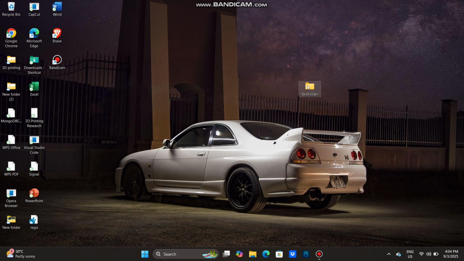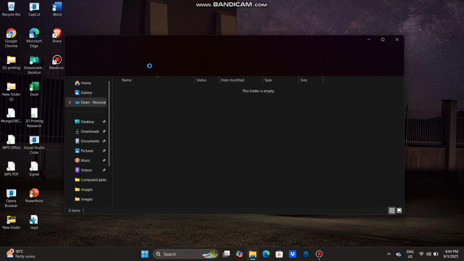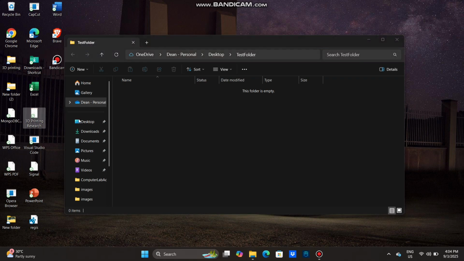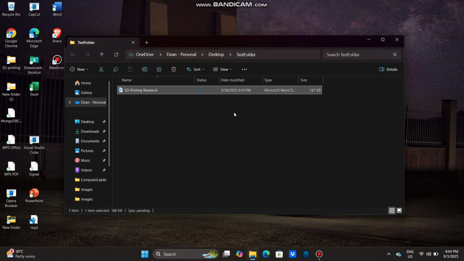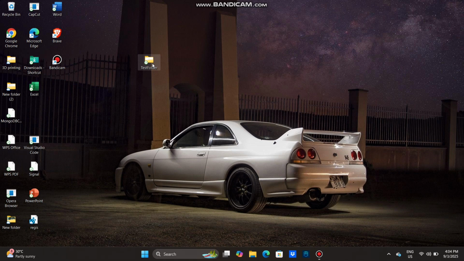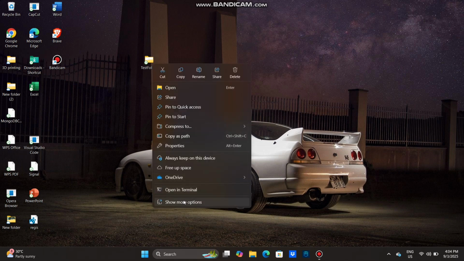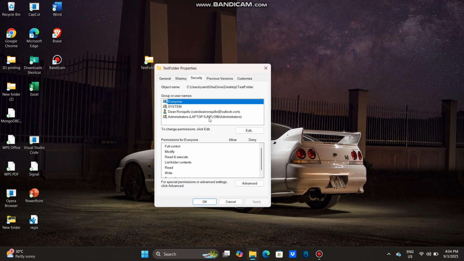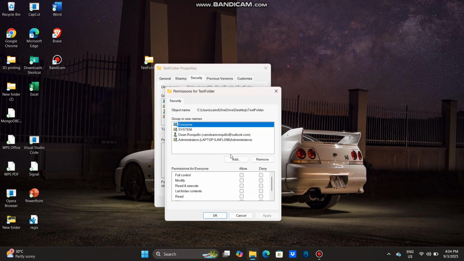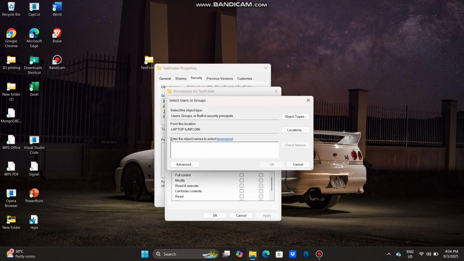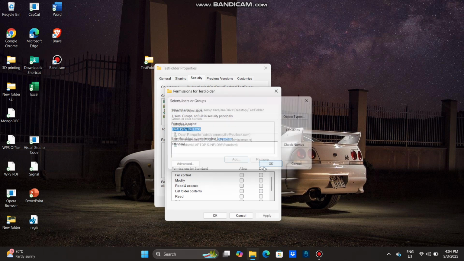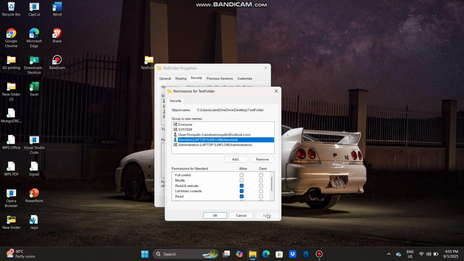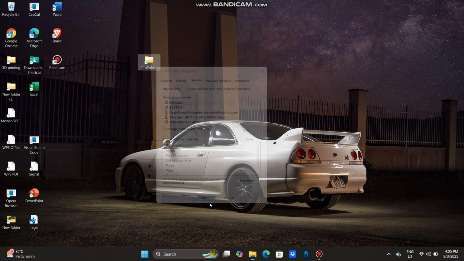and then put a file inside the folder, and then X, then right click the folder, show more options, properties, security, edit, add, add the standard user, okay, then apply, okay, okay.